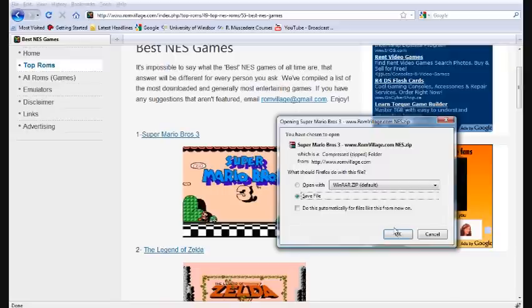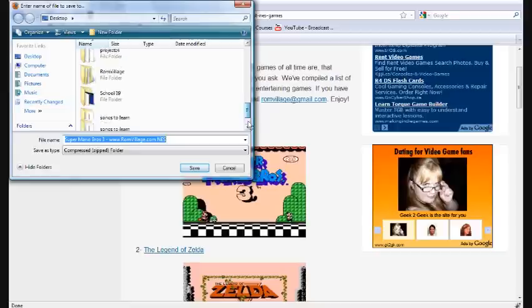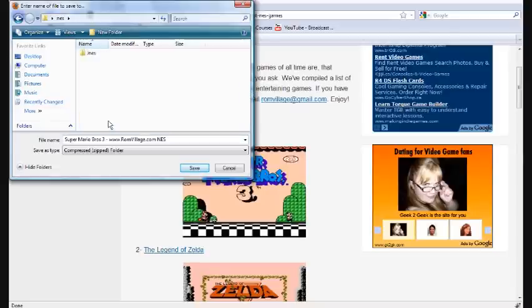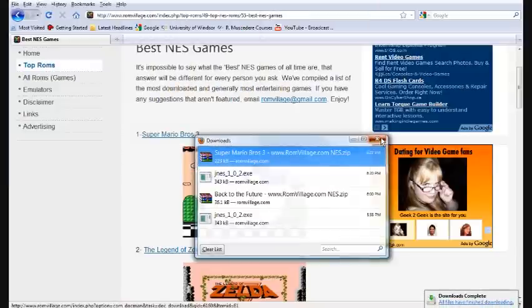It's going to ask us to save. Hit OK. Now put this file, which is our ROM file, in that folder we had. So we had the NES folder is what I made, but you can call it whatever you want. NES, and then into the JNES folder. So save your ROM in there. It'll just make it easier to open after. So hit save. Alright, so that's going to download for us.